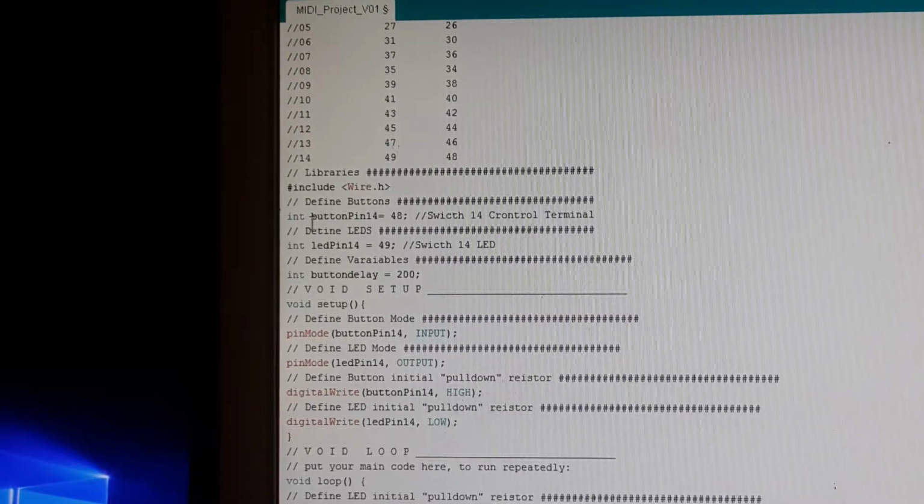The first thing is integer. This is the syntax. Button pin number 14, that's the name of the variable, equals 48. That means integer, you're doing a digital terminal, integer 48, a number that refers digitally. Then integer LED pin 14 is number 49. Remember this table up here: 14, LED is 49, button is 48.